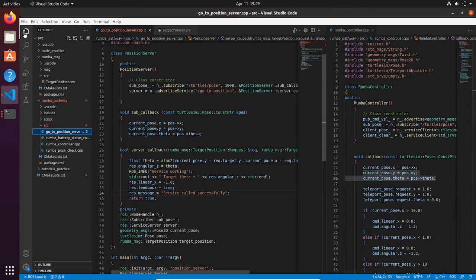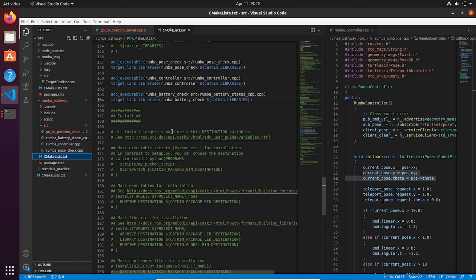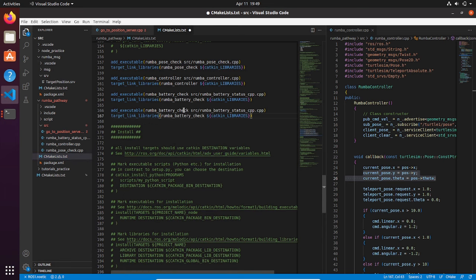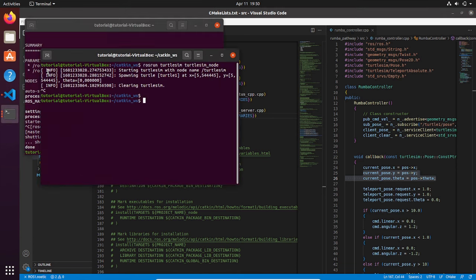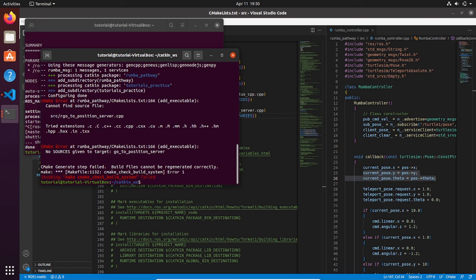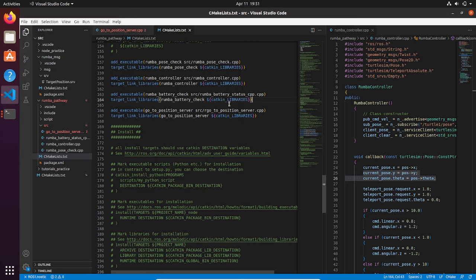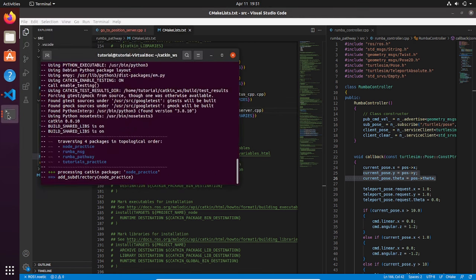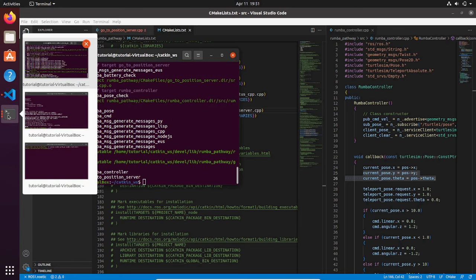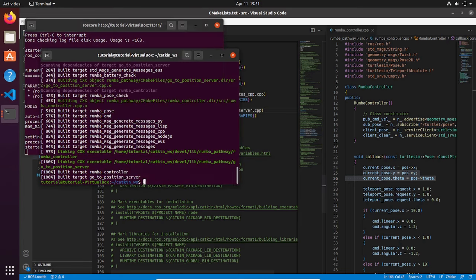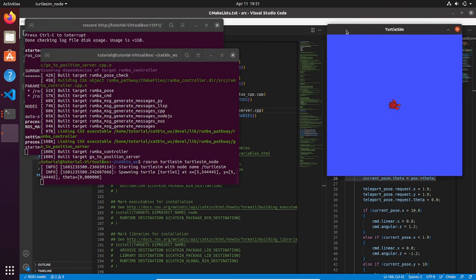What we can do now is try it, but first I remind you that we need to update our CMakeLists file, asking CMake to create the executable file from the file that we have just coded. So build the package and see what happens. Okay, it seems that I made a mistake, so let's correct it right away. And now it's done. We have our server correctly built.